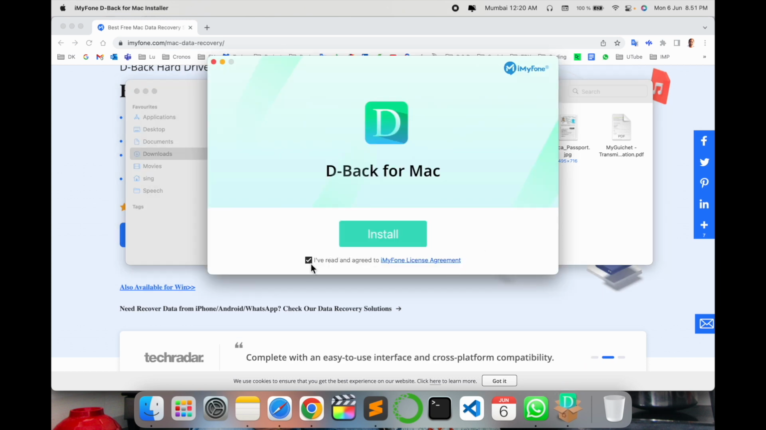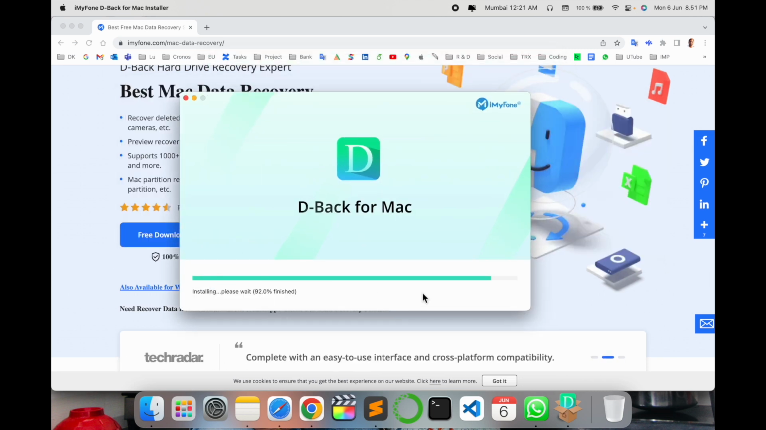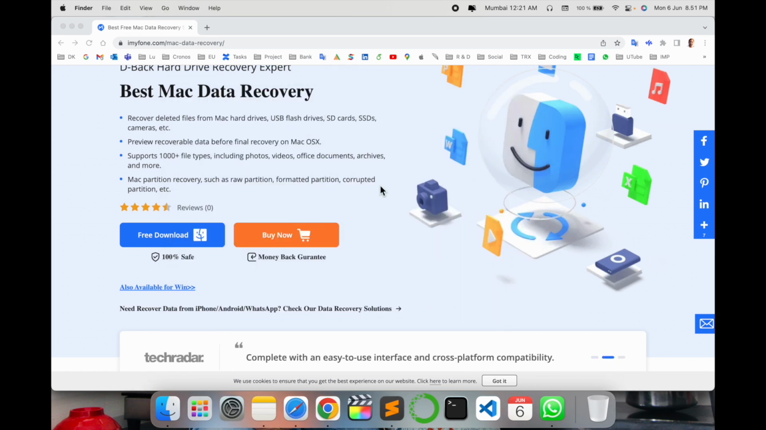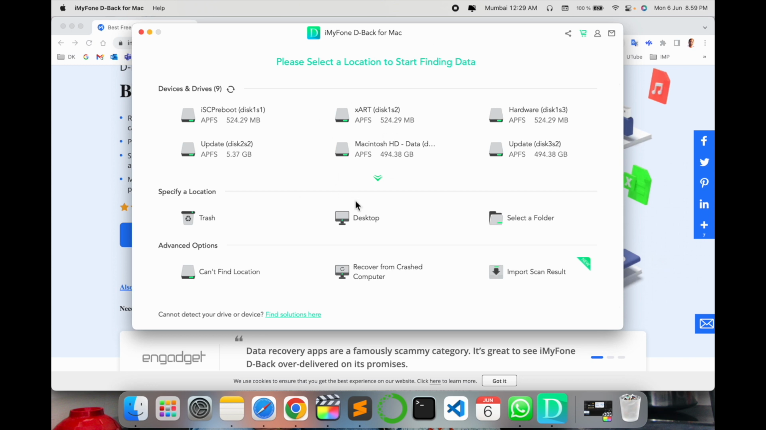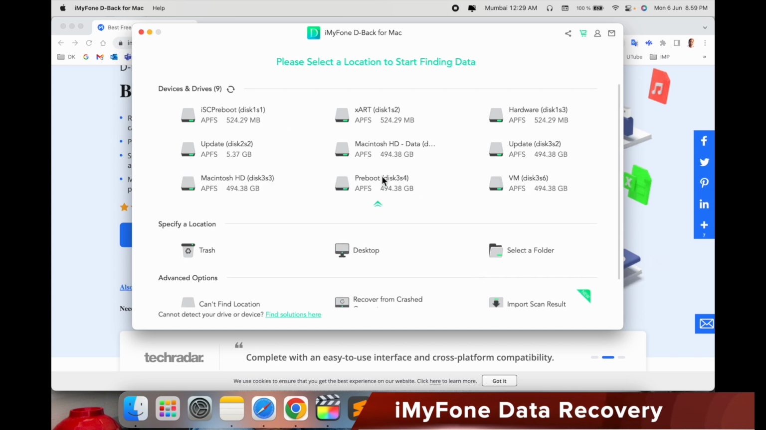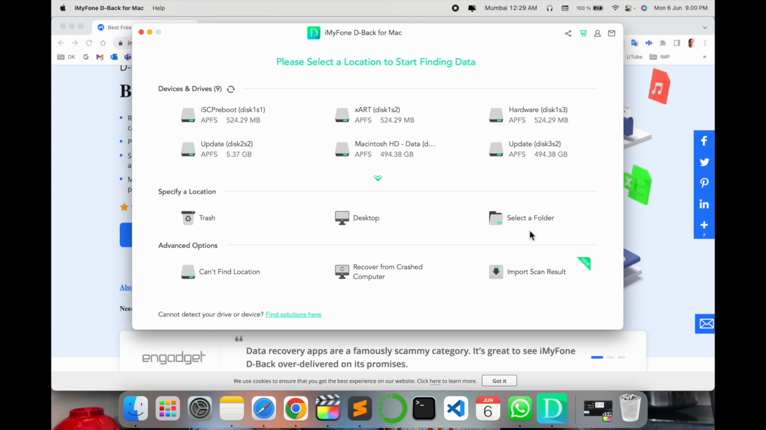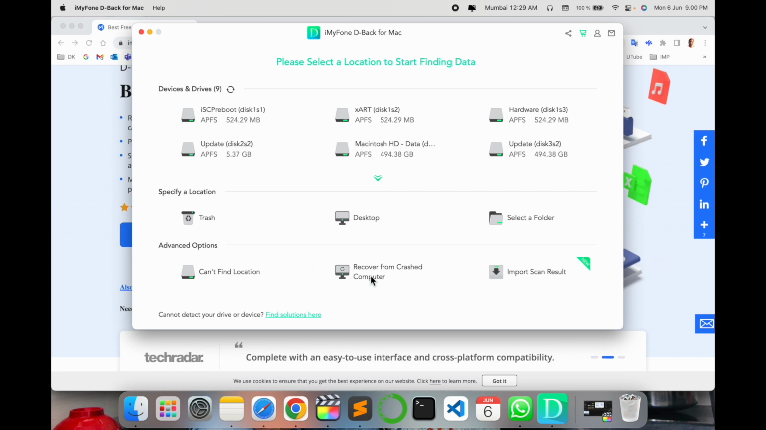So look at this, here is my D-Back for Mac. I simply install it here. Wait a couple of seconds, depending upon the installation process. Add my system password here. So look at this, after installation, such a framework comes up. Under devices and drives, you can select which drive belongs to your operating system. Specific locations: the trash, desktop, or select a specific folder. Advanced options are also available here: can't find the location, recovery crash, computer, and important scan results.